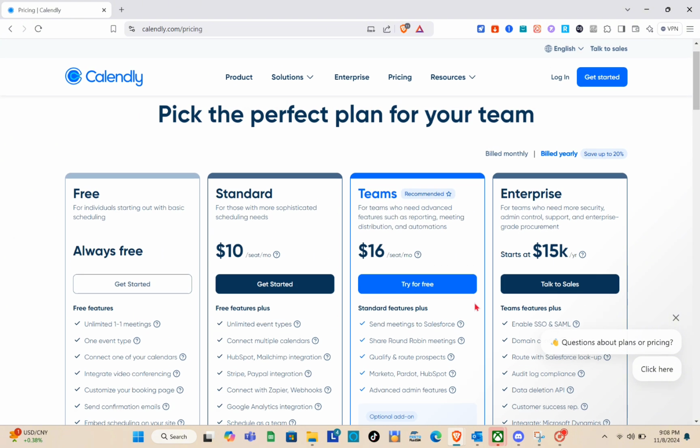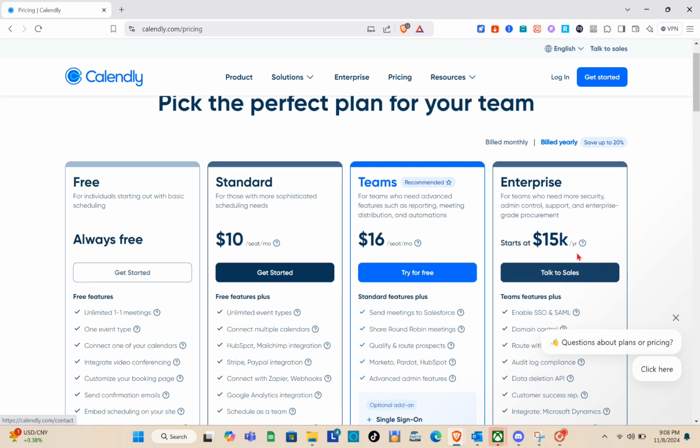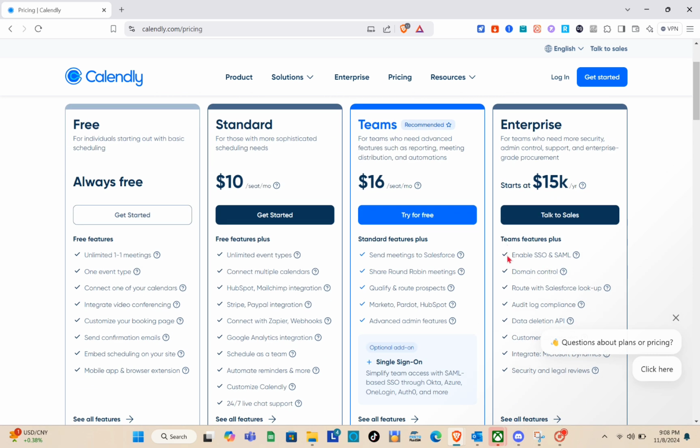The last one is the enterprise, for teams who need more security, admin control, support, and enterprise-grade procurement. So this one is $15,000, and you have to talk to sales to avail this plan.